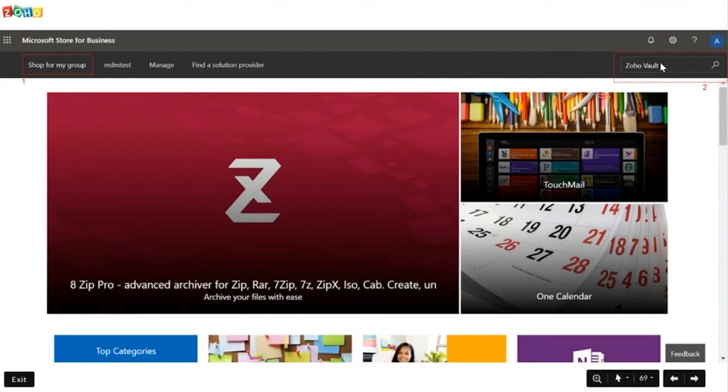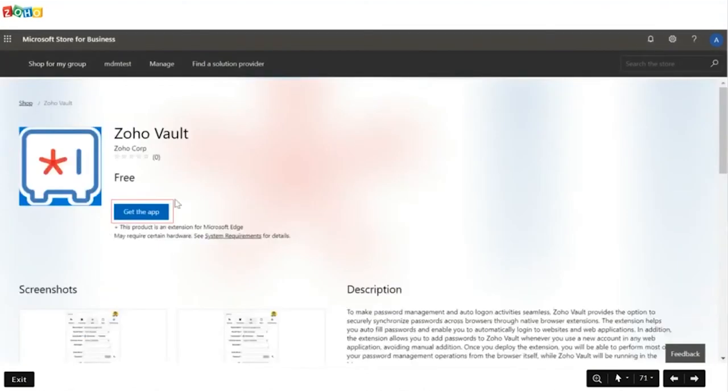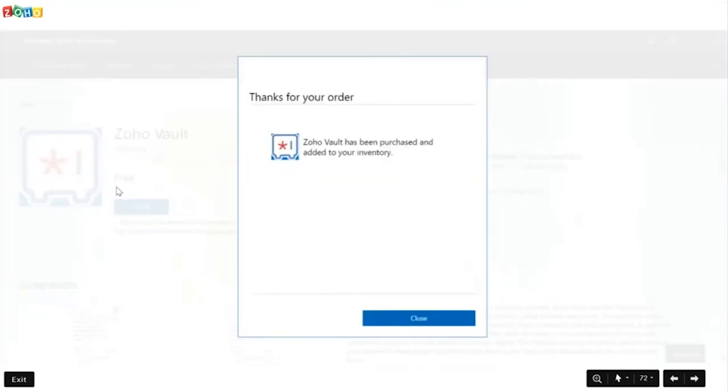So in this case, let's add the Zoho Vault app. Search for the Zoho Vault app. Next, once the app pops up, click on the app. Then click on Get the app and you will get a confirmation message that the app has been purchased and that it has been added to your inventory.